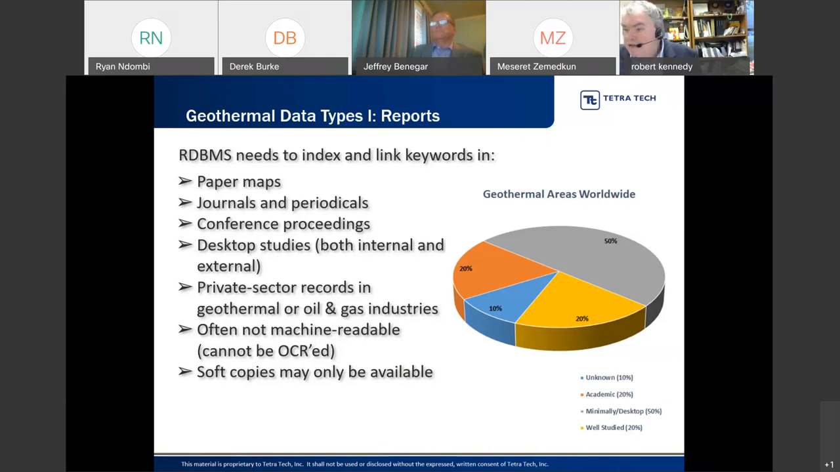A project that we are familiar with ran into this problem in East Africa, where an international aid agency drilled a geothermal well, and there was a paper report in a library which, had they only read it, they would have known not to drill in that location. It's not that the data didn't exist, it wasn't accessible.